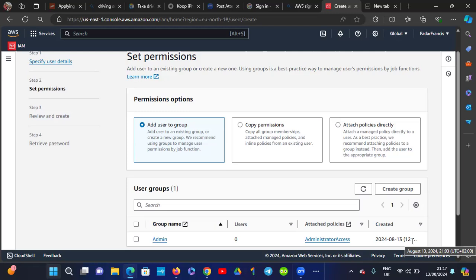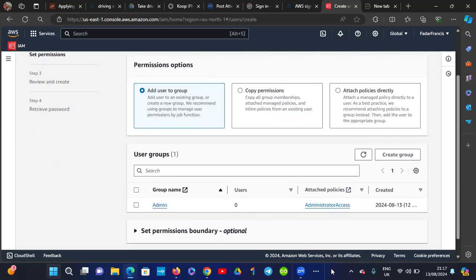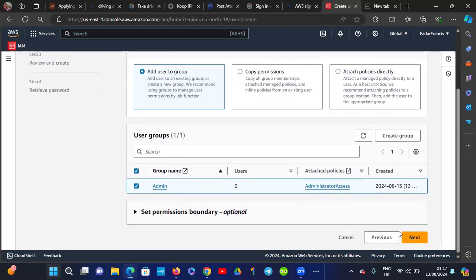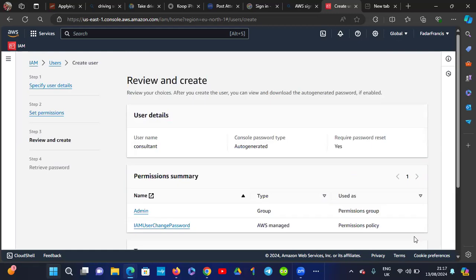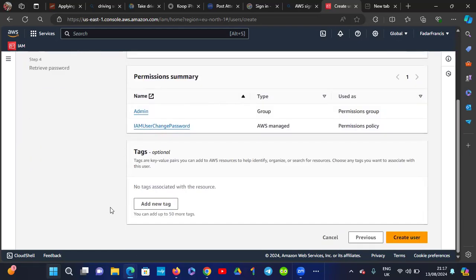Okay, it has already been checked. If you scroll down, you will see the group that you created some minutes ago. So check that group. That's it. Now scroll down to next. Summary of what we have been doing. Scroll down all the way and then create user.